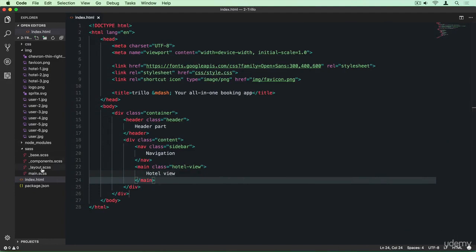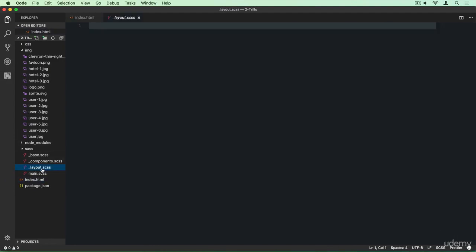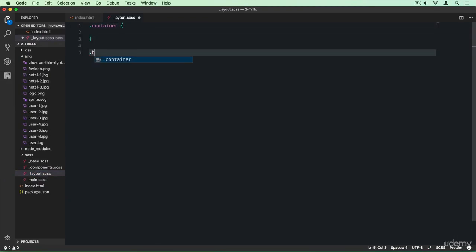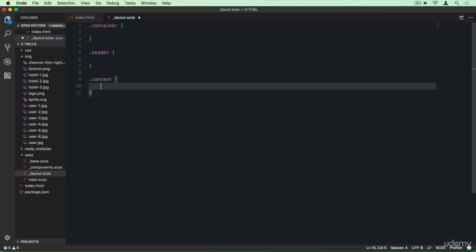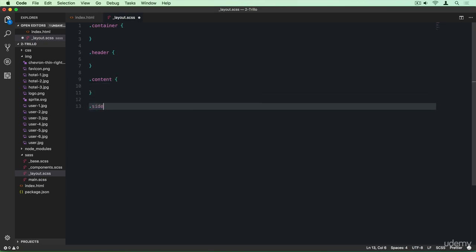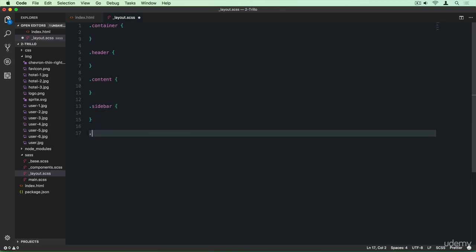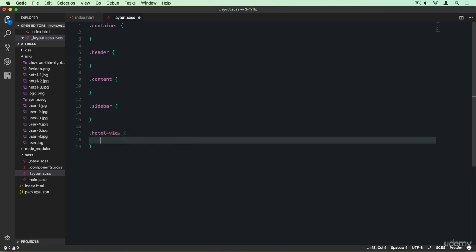To our layout file here and start writing our code. So we have our container, we have our header, the content, sidebar, and finally hotel view. And let's start with our container.